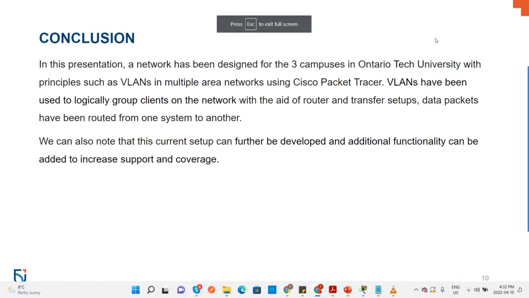In conclusion, in this presentation, a network has been designed for 3 campuses in Ontario Tech University, with principles such as VLANs in multiple area networks using Cisco Packet Tracer. The VLANs have been used to logically group clients on the network with the aid of router and trunk setups. Data packets have been routed from one system to another, which was kind of the goal of this project, to make networks able to communicate and route data from one place to another.